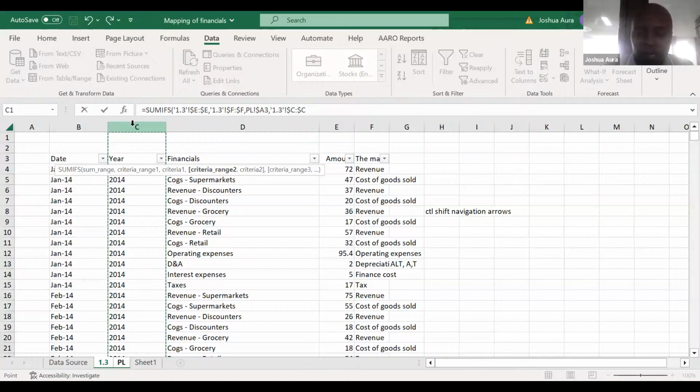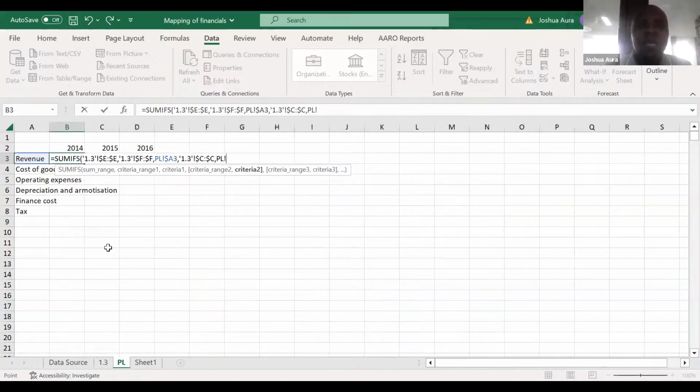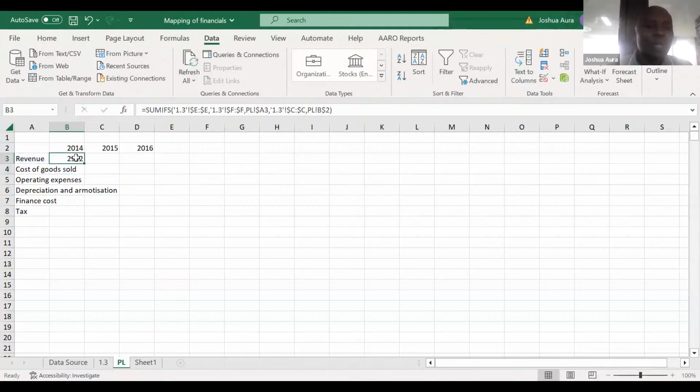And then I say comma. Then I go back to my P&L. So this P&L, I'm summing if it belongs to 2014 alone. But remember, 2014 is in column 2, row 2. And this row 2, these are titles. So I would want to come to 2 here, and I lock this. I lock this by pressing Shift 4. Then I say Enter. That is it. That is the revenue for that year.